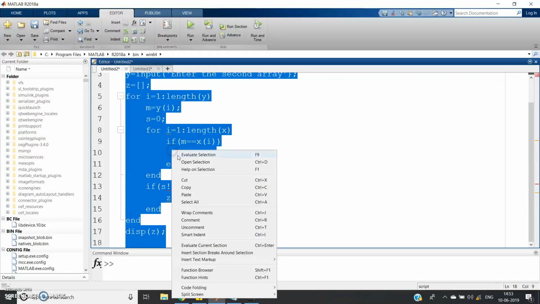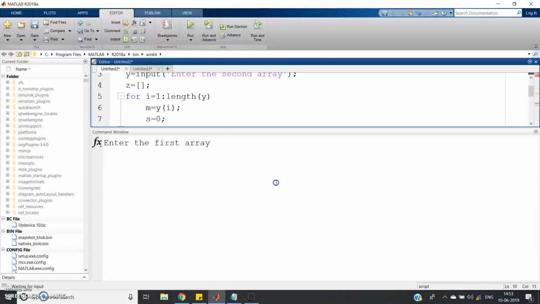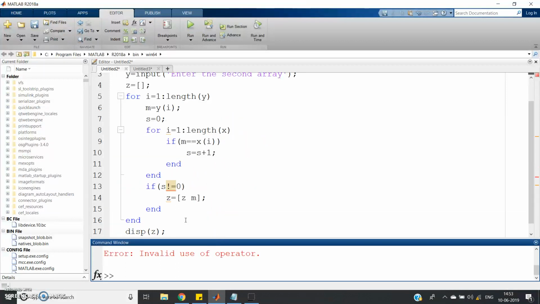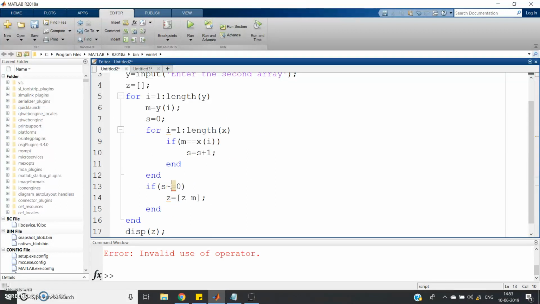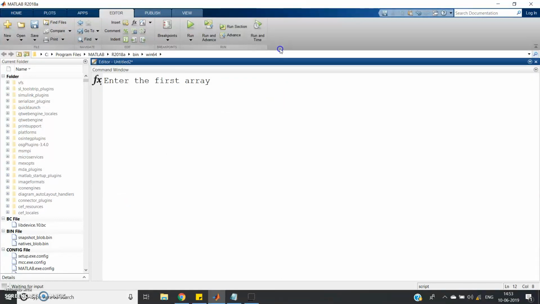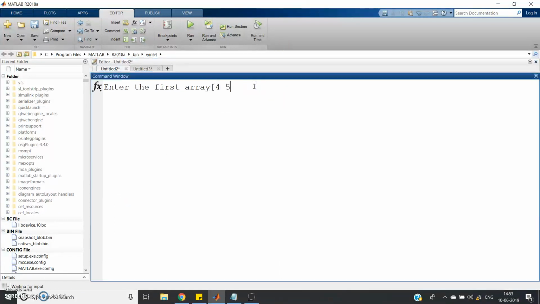Let us check whether our code is working or not. So enter the array. Suppose let me give the array as 4 5 6 7. Enter the other array. Suppose let me give 7 and 8 and 4. Sorry, here in MATLAB the not equal to sign is this one. Sorry for this mistake. Let me simulate it again. In Java you can use the exclamation mark, but in MATLAB you can't. 4 5 6 7 and say 7 4, let me give 6. Let us check. See, 7 4 6 are basically the intersection of these two sets.